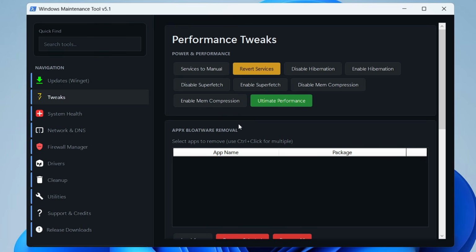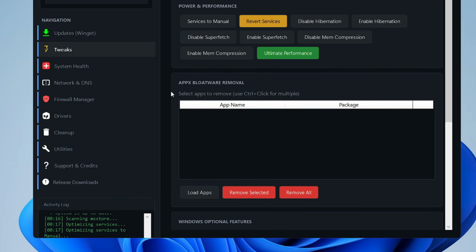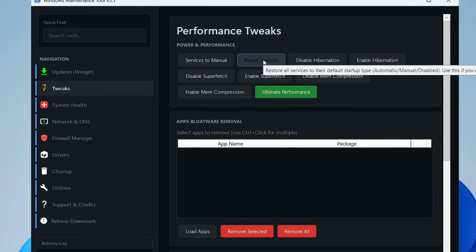And the best part is, after applying any changes, you have another option to revert it back. For example, you can set all the services to manual, and once you click on it, you can see on the left hand corner in the activity log what exactly it's doing. And if you want to revert it, you can easily revert it.